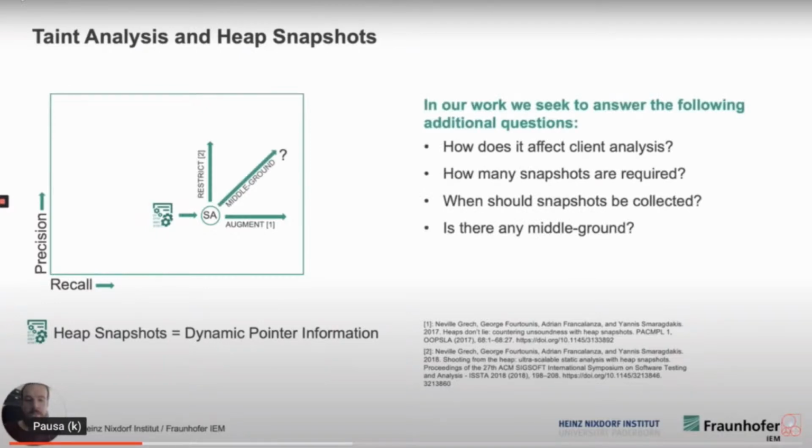In our work, we build upon the work of Grech et al. by also investigating the questions: how are client analyses affected by the heap-snapshot-based pointer analysis, how many snapshots are required to yield the best results, when should snapshots be collected during the application runtime, and last but not least, can we find a middle ground between high precision due to restricting the static pointer information and high recall due to augmenting static pointer information.